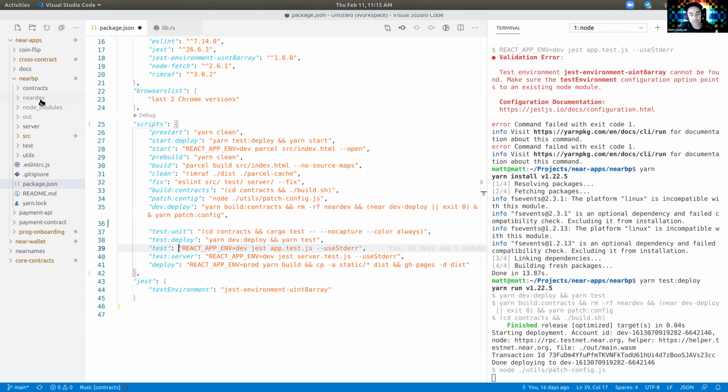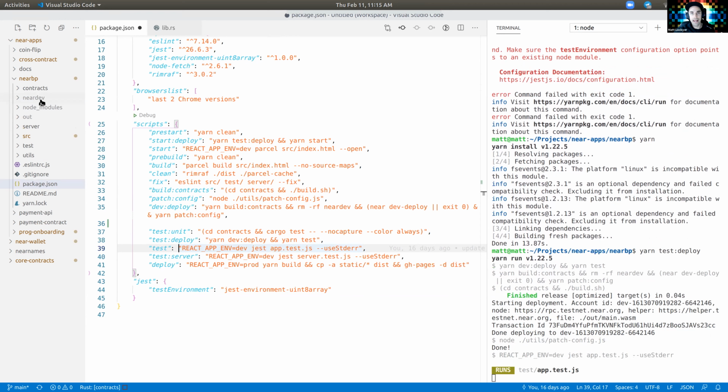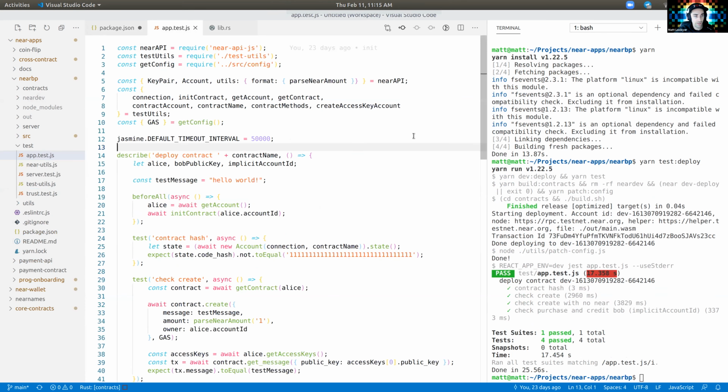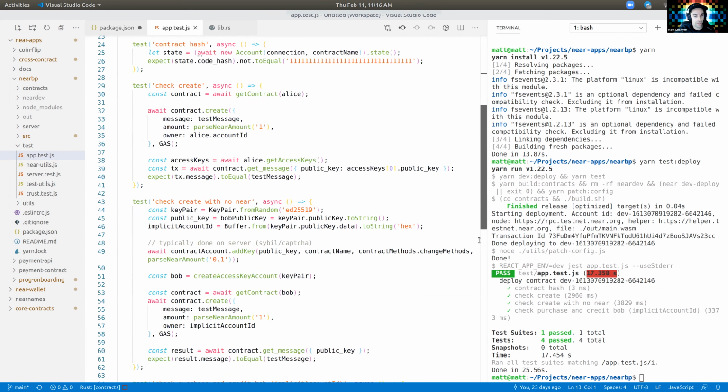And the reason I do that is because when you go back and change your contract, you may affect the contract state. And so just to keep your sanity, you probably want a new account, and then to deploy your contract over a new account. So that just deployed a new dev account and a new contract, and ran these jest tests here in app.test.js. So these are the tests that we just ran.